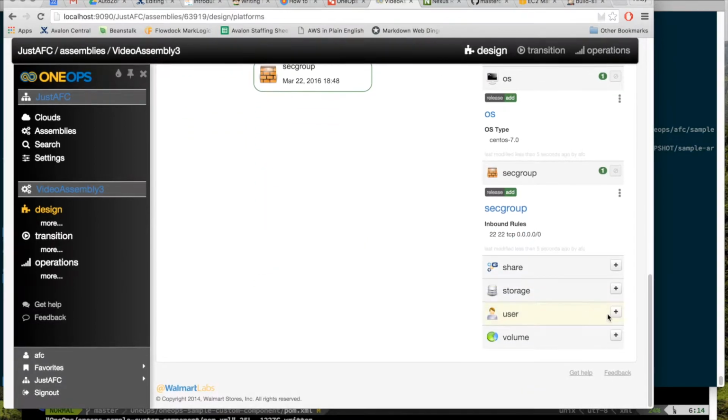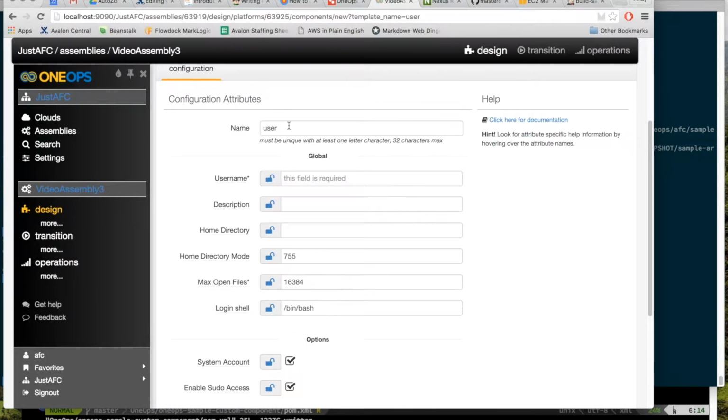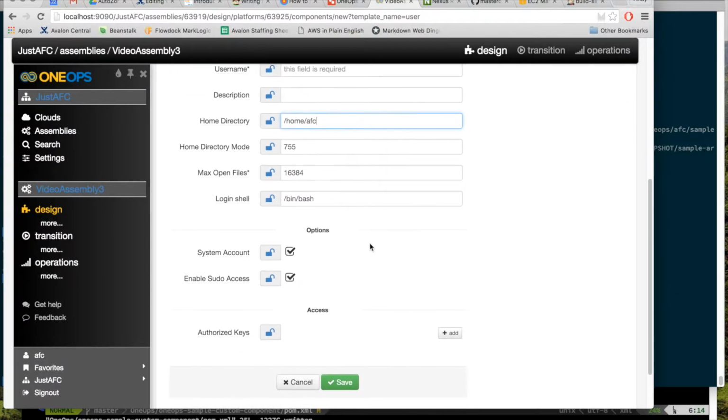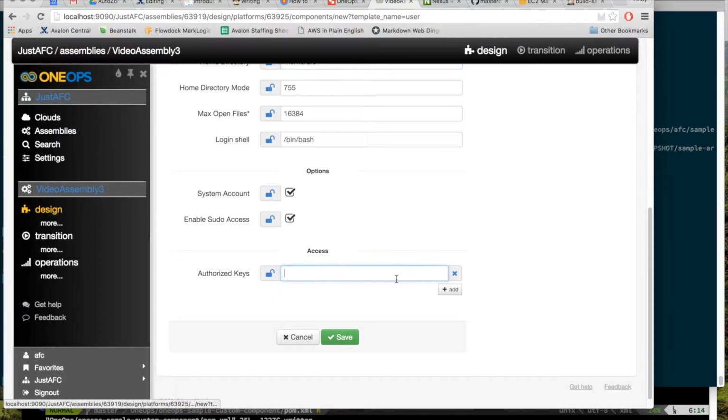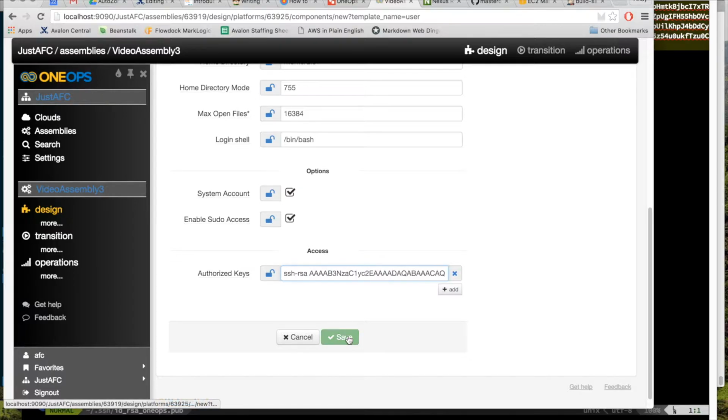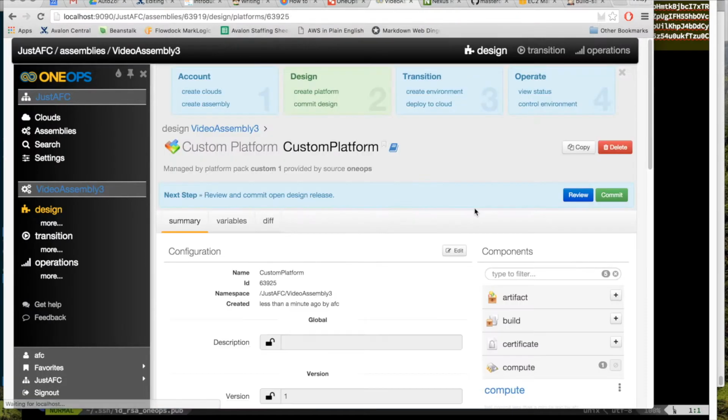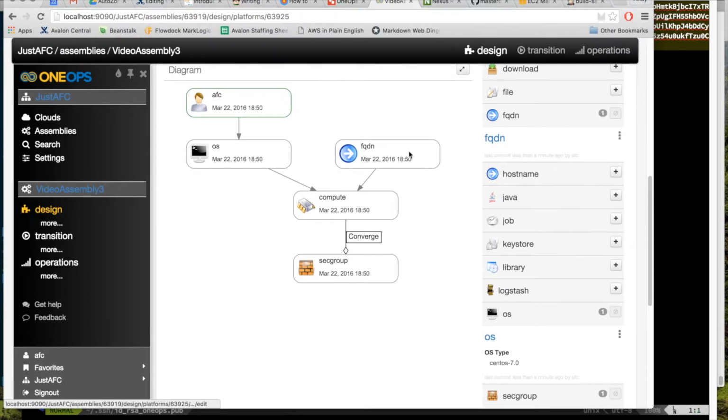We're going to do 2 things to it to make it useful and testable. The first thing I'm going to do is create a user for myself out at the compute node that is going to be created by OneOps. I'm going to give myself sudo. I'm going to go ahead and add a key, basically just paste a public key in here. So this needs to match with what I'm going to use via SSH later. So let me go copy and paste a public key. So now I've got a user in my design for the assembly, I should say. So now you can see the user added to our design.